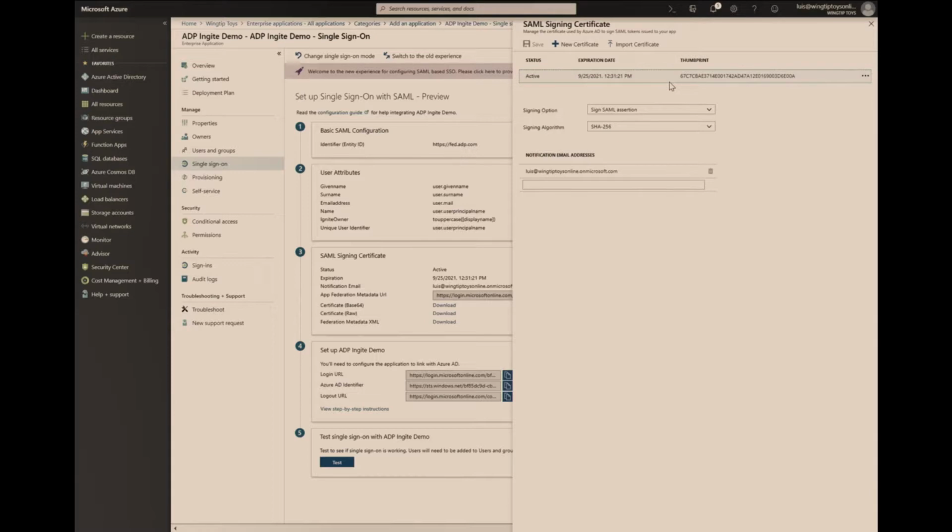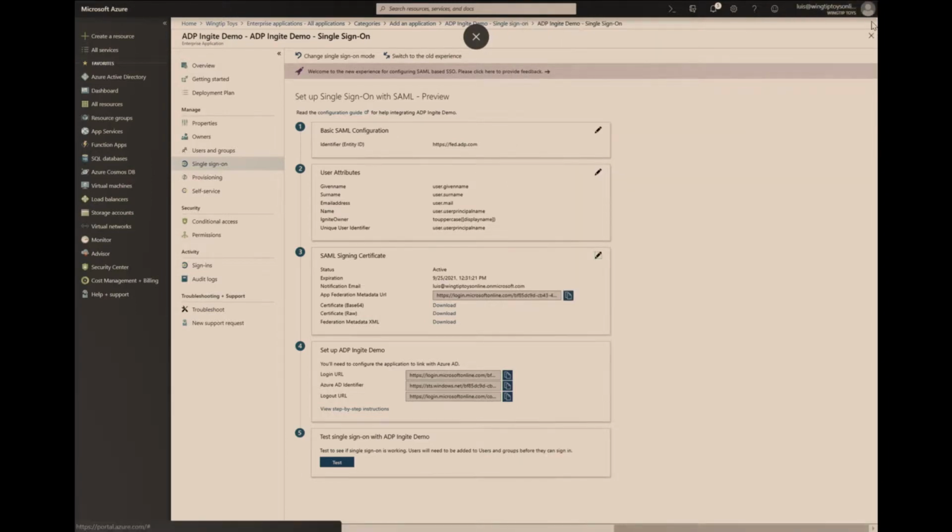You can also import your own certificate. So if you already have an application on-prem that you want to migrate to Azure AD, but you don't want to change the certificate because you don't want to break the connection, then you can just import your own certificate. That's also a new feature for Ignite.